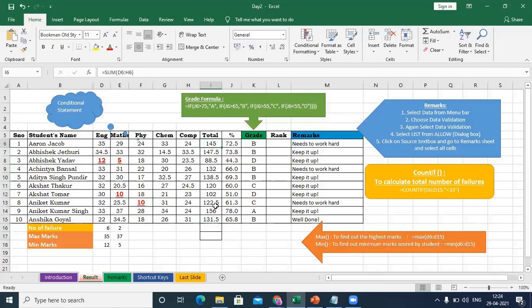Let me do it again for you. When you get this black plus sign, just double click here. It will automatically come. Why is it coming here? Because I'm using some formulas here. So if you do it otherwise, you will not get this.